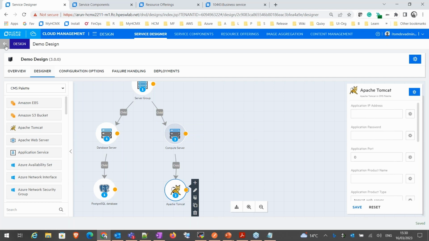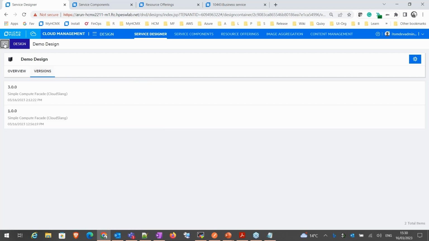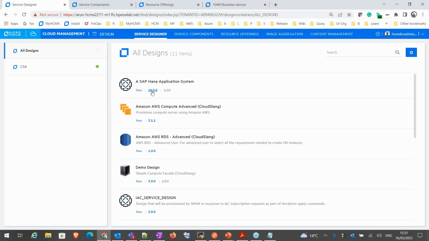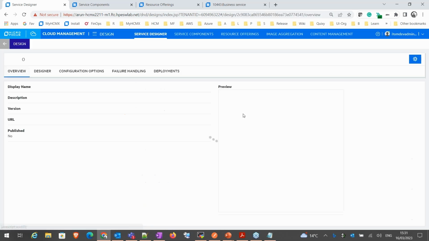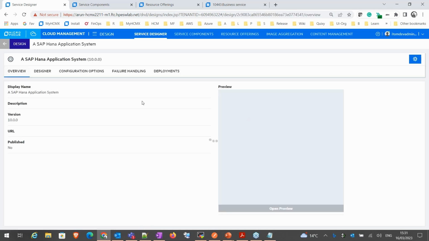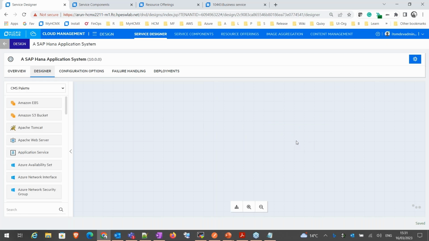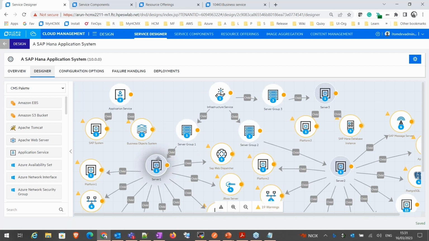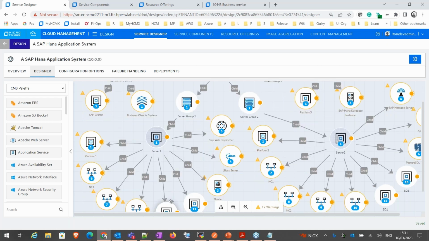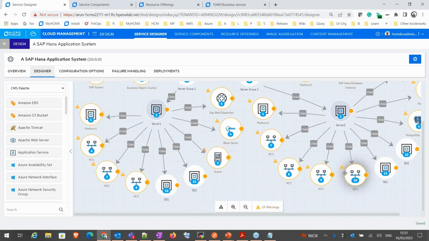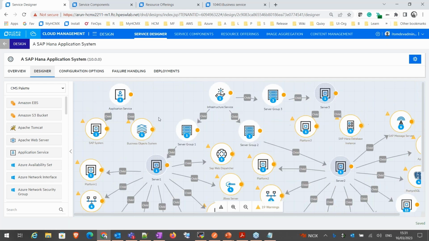Yeah, so this is one of the demo designs. You can drag and drop any number of components and then create any multi-tier designs. For example, here I have one sample design for deploying SAP applications. This has like 3 servers and a lot of storage and network and database and JBoss servers, right? So it has a three-tier architecture plus some application servers.